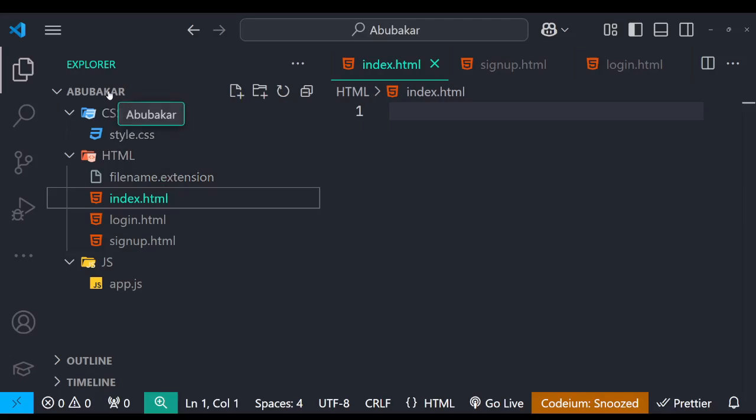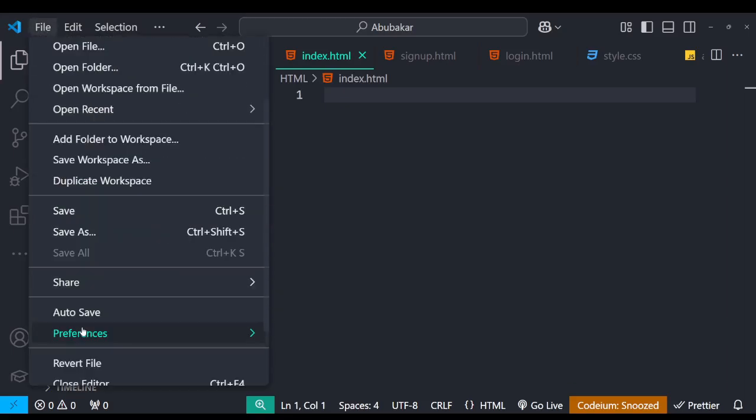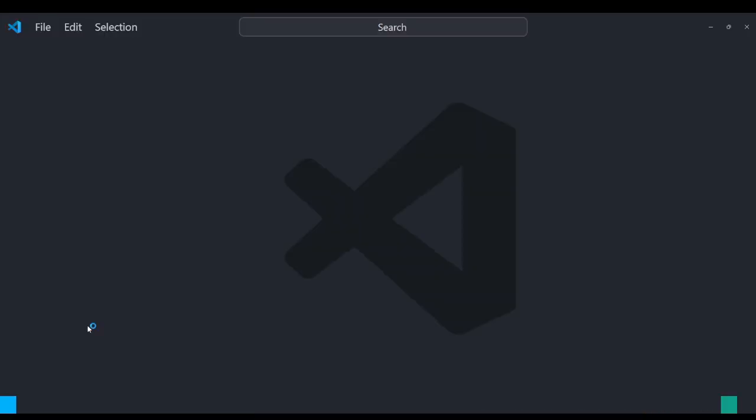So you open your folder, the project that you want to work with. As you can see, this is the Abubakar project folder, and everything that I put under it, VS Code knows about. If I close this folder and open it later on, you see that it will bring everything back for me. For example, to close, just go to File, Close Folder. So it will close this project, and from there I can open another one.